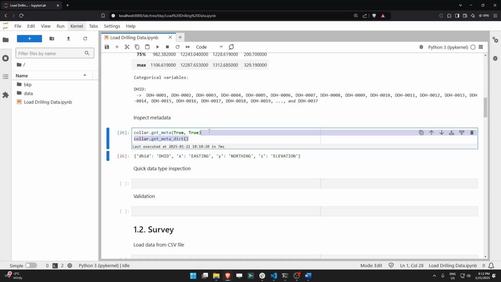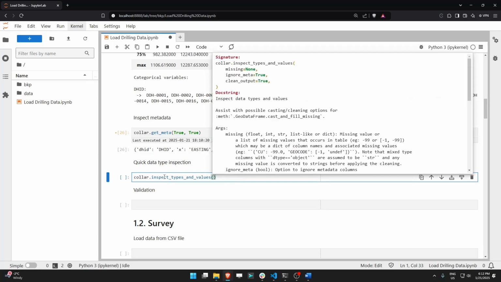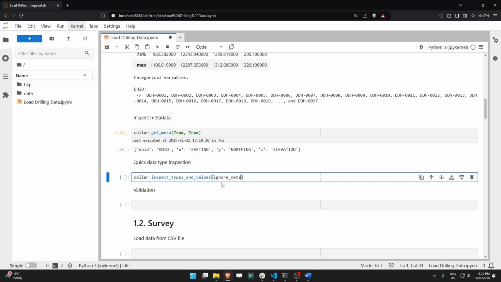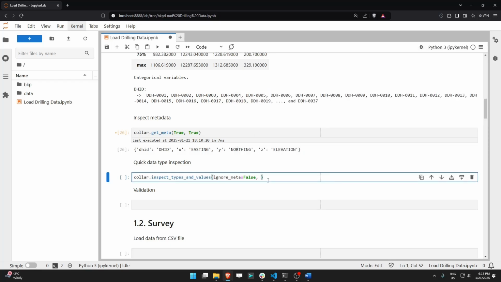Another useful function for inspection of data frame columns and variable types is the collar inspect types and values. This function also ignores meta, so I'm going to set this to false so that we see all the metadata. If the data set is clean, it's not going to show any summary or anything. This data set is pretty clean, so I'm going to set clean outputs to false so we can see the type of output that this function generates.